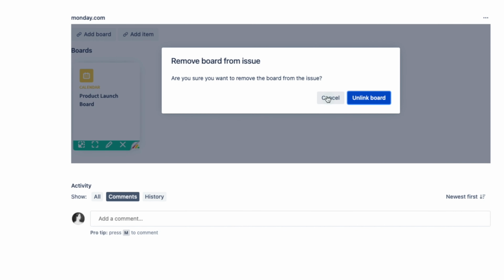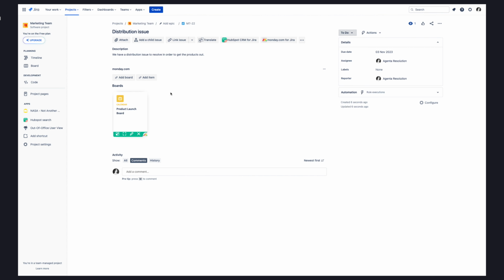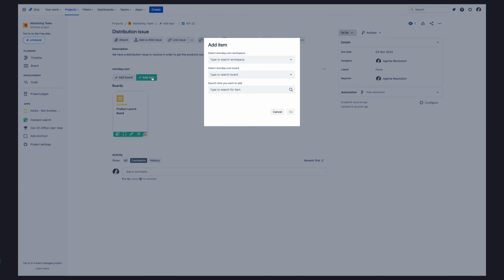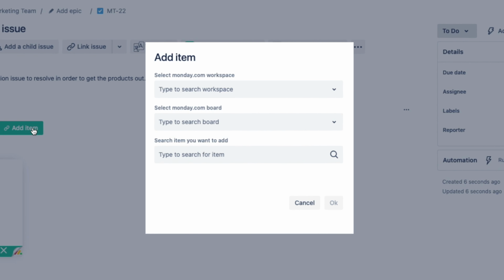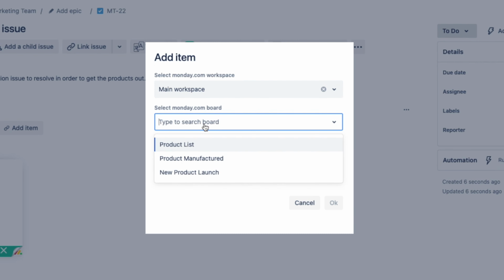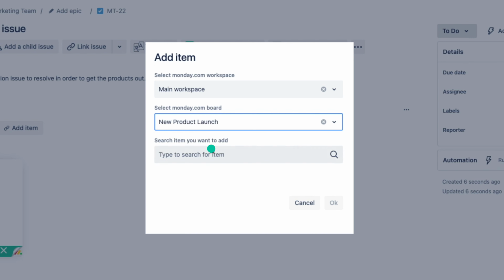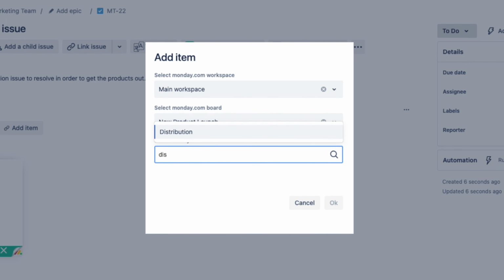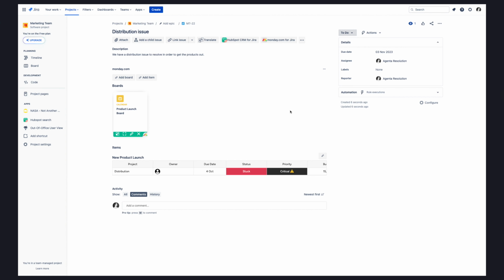or removed by clicking on the Remove button. Now I want to add some items to my Jira issue. With the Jira issue still open, I can click on Add Item from the Monday.com section, which is already available in the issue. I start by selecting my workspace and then I choose my Monday.com board that I want to get items from. Once that is done, I'm able to search for the necessary item to link to the issue. And in this case, I want to use the distribution item, so I select it and click OK to successfully embed it into my Jira issue.